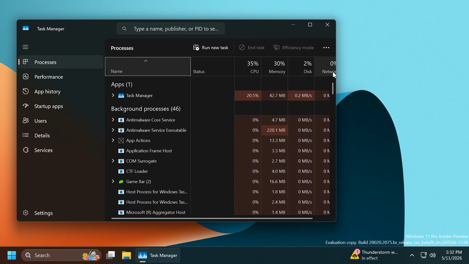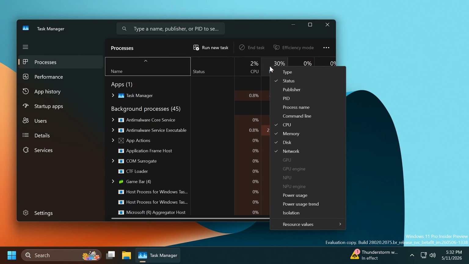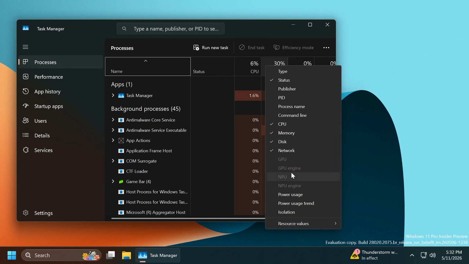If you open up the Task Manager, Microsoft is announcing that they're updating Task Manager to provide better insight into NPU usage for PCs that include an NPU, and we have new optional NPU and NPU engine columns that are available on the processes, users, and details pages. As you can see here, we have them by right-clicking on the column section. We can add them if they are supported by our computer.